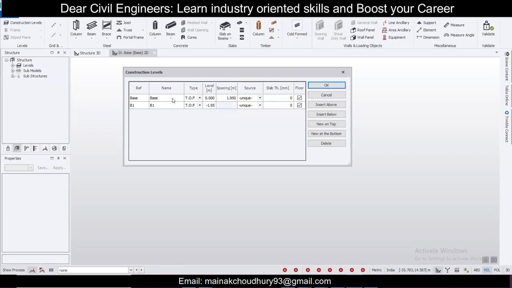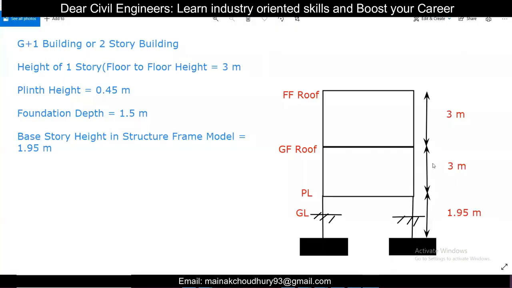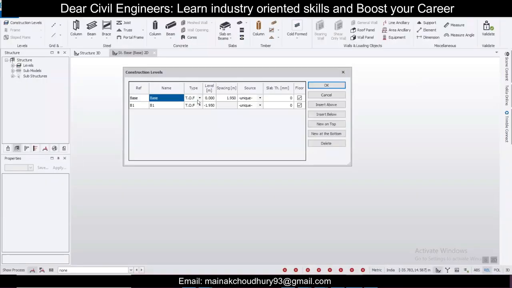Okay, so now going back to the plinth level, we have two more levels, that is 1.3 meter and 3 meter. Okay, so here we find TOF. TOF is nothing but top of footing. Okay, when you're not using slab, you can use that TOF. And SSL is structural slab level. When you're using slab, you can use SSL. Okay, TOF, top of foundation, and SSL, structural slab level. And TOS is not required here, top of steel.